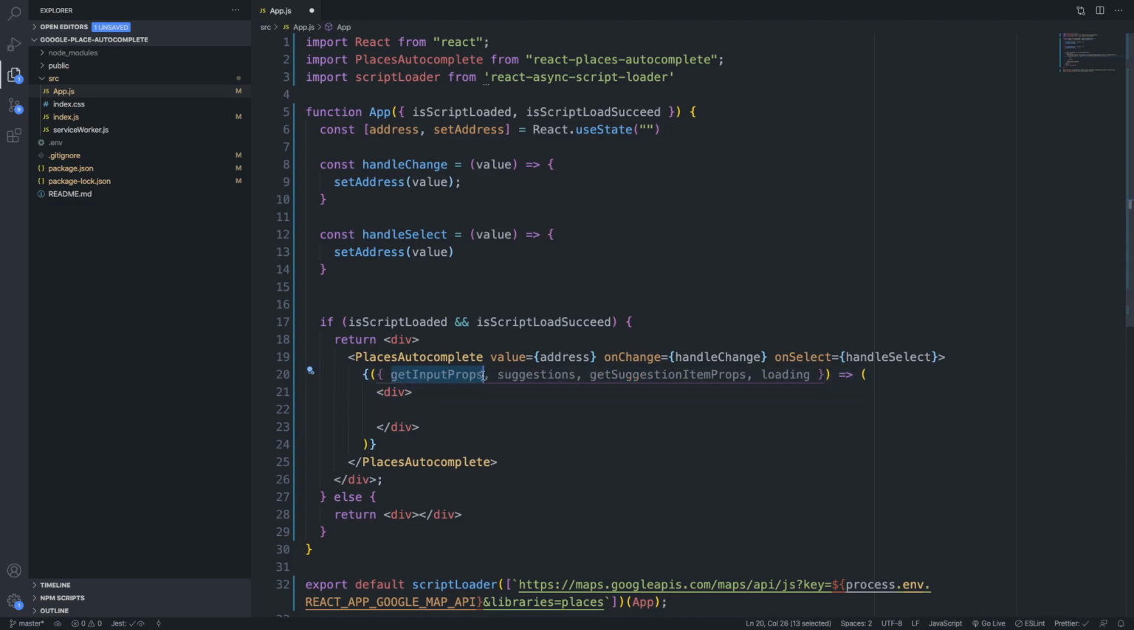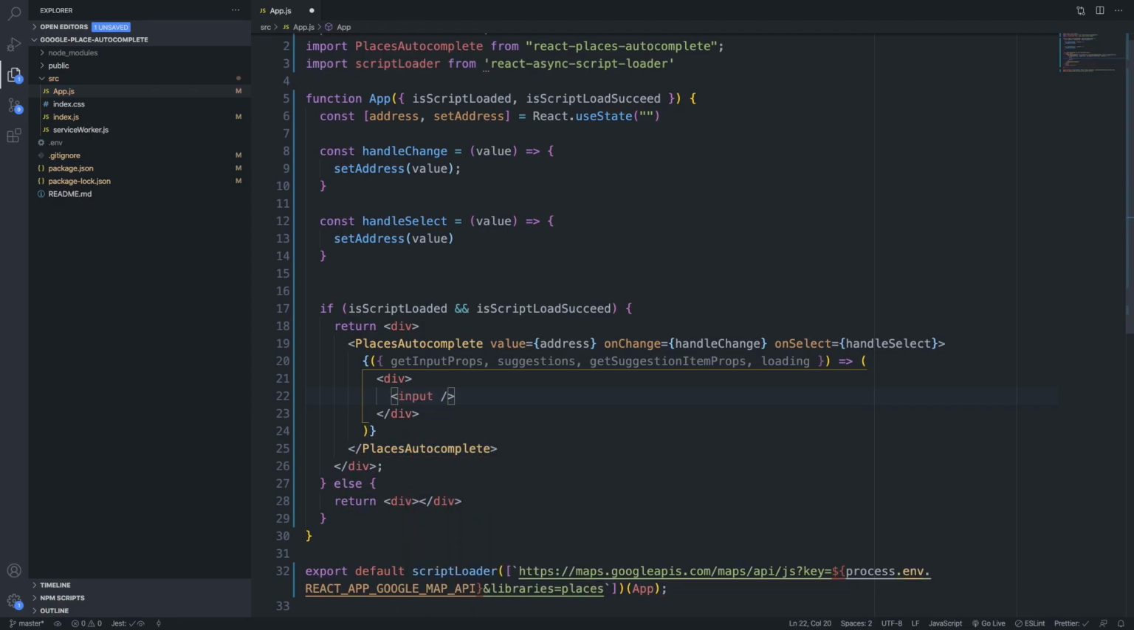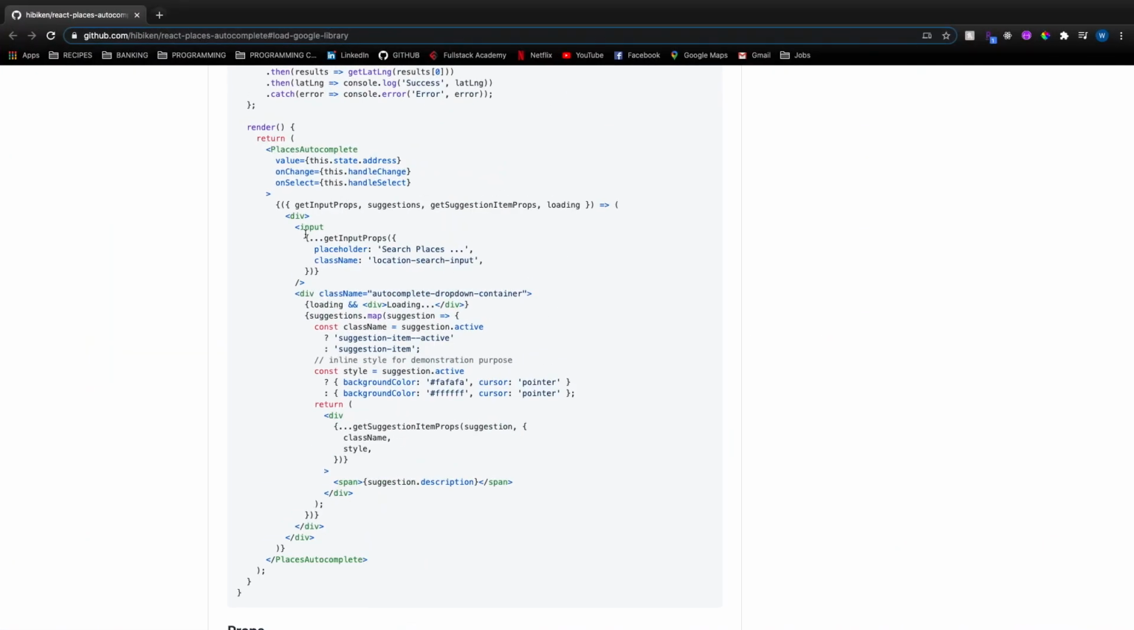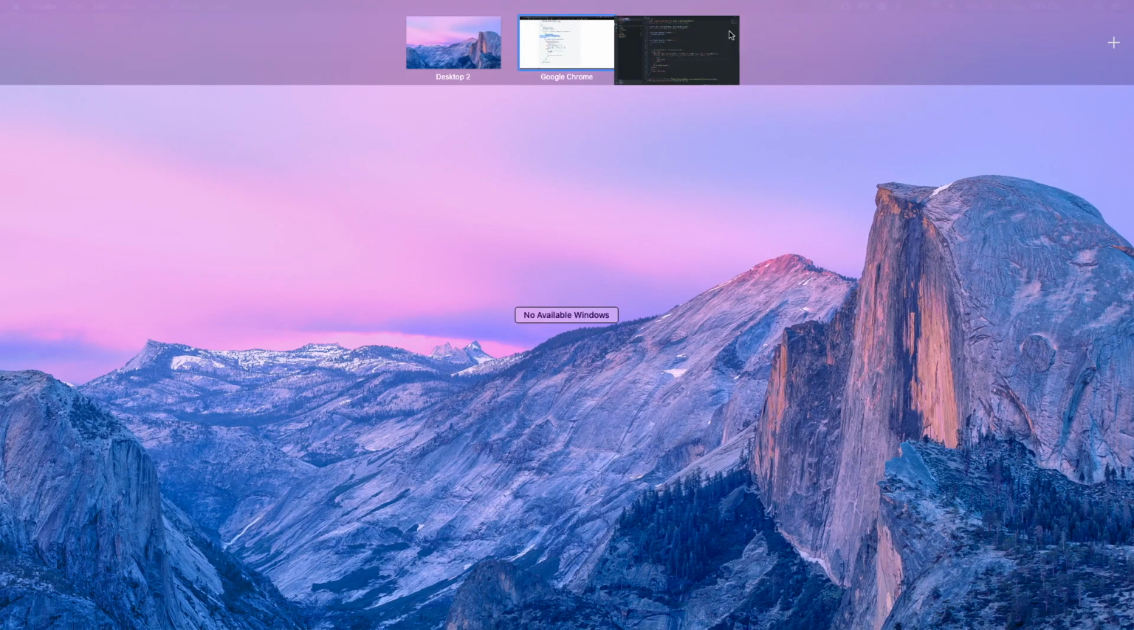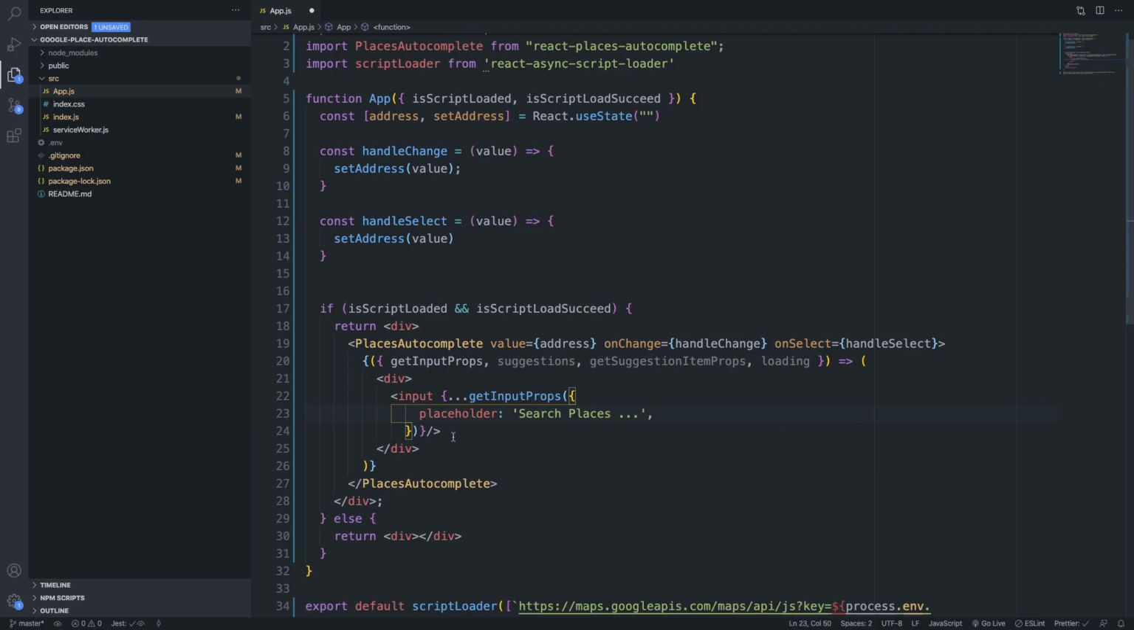getInputProps. This function will return the props that you can spread over the input element. You can optionally call the function with an object to pass other props to the input. Let's take a look back at the example. I'm going to copy what they have, but I'll only keep the placeholder as the additional prop for input. Let's also rename it to Enter address.